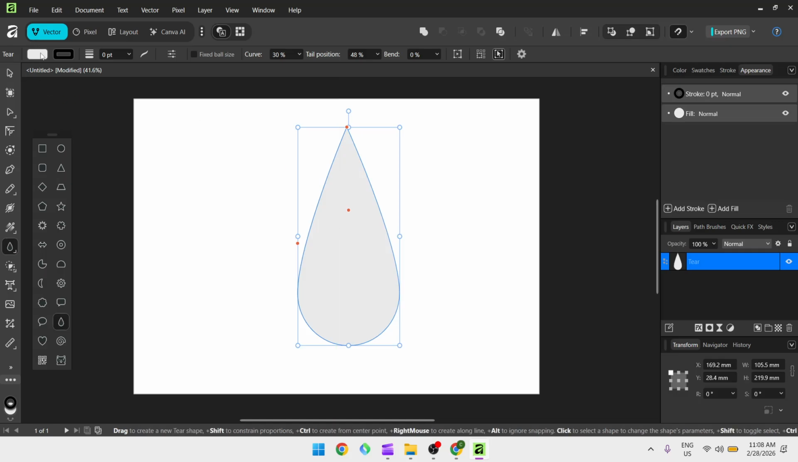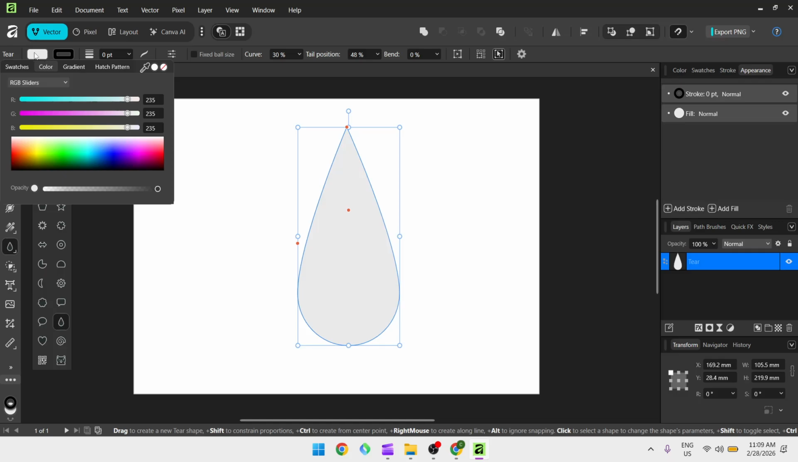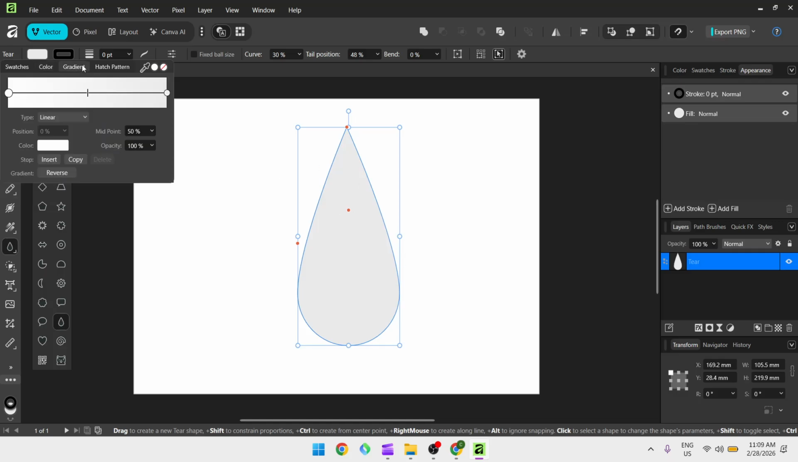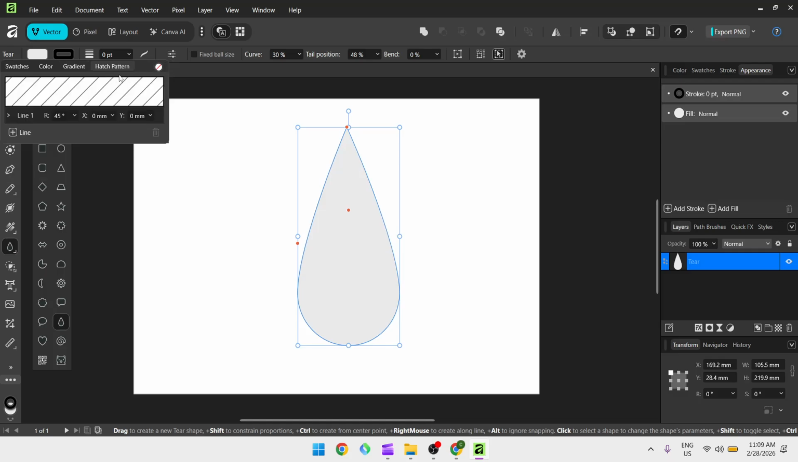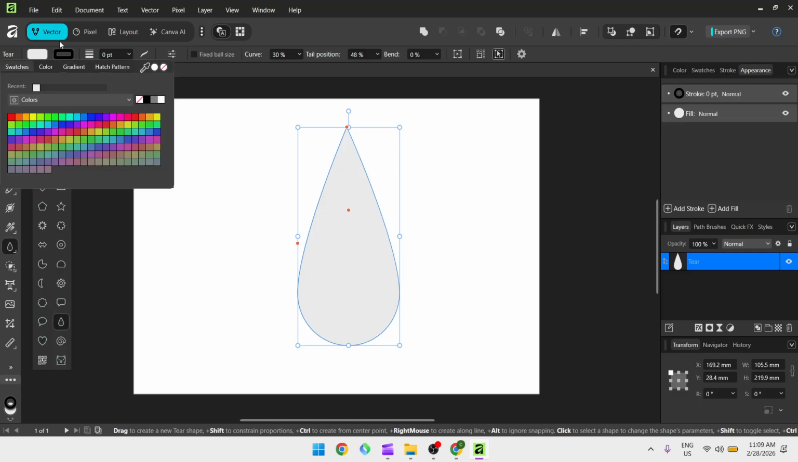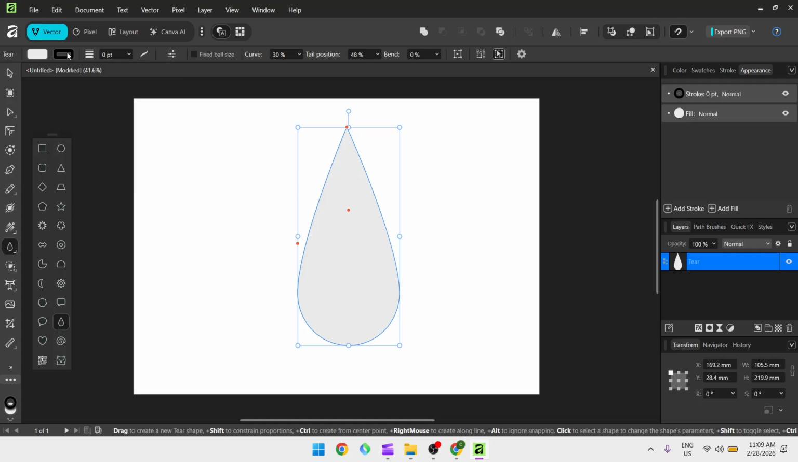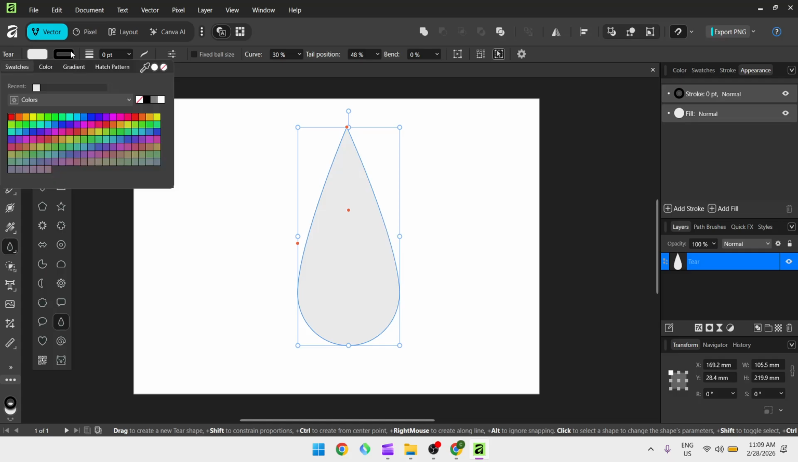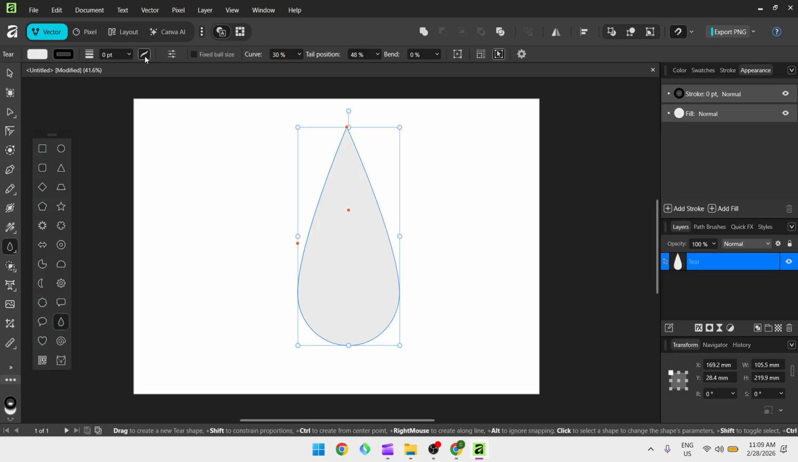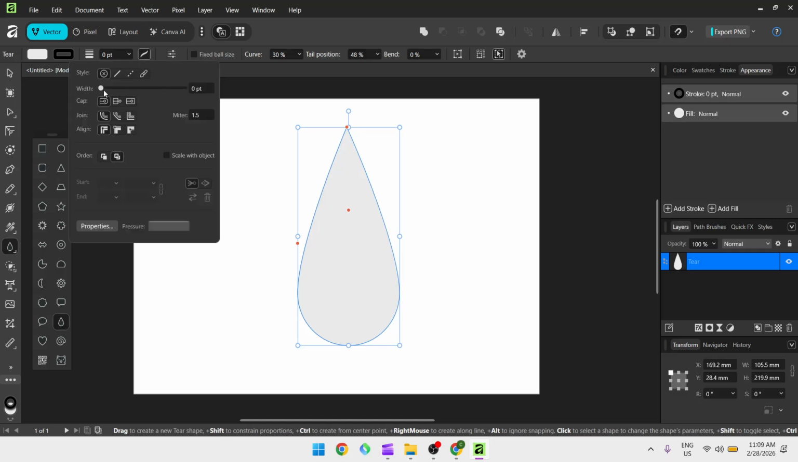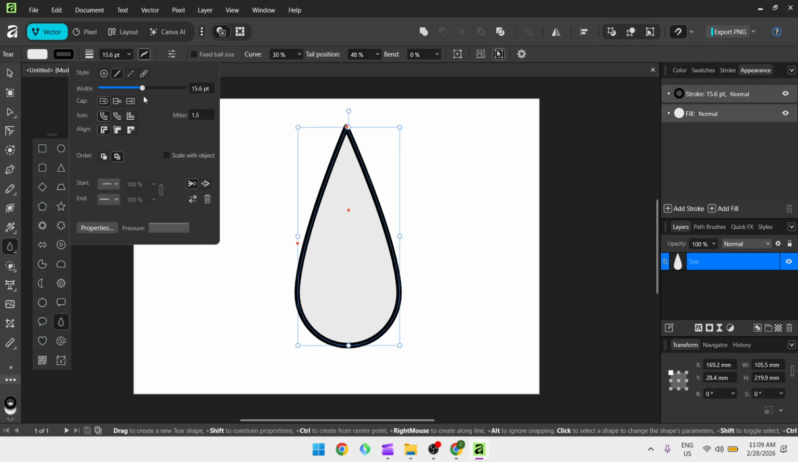You can also modify the color by clicking on this color button, and you can even change the color to gradient colors and hatch patterns. You can also modify the border of your tool by clicking on the stroke settings. Here you can adjust the width, the cap, join, align, and other options for your tear tool.